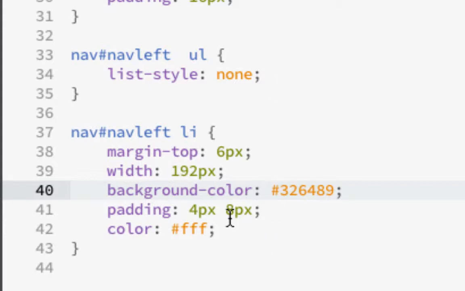So for the line items, I put a margin top. What that's going to do is just put a little 6-pixel separation between each line item. It's almost like a space before. So it's going to put space between each line item. I put a width so that it doesn't go all the way across the body. I put 192 pixels. I'll explain why I use that value later, but you could put any kind of value, 200 something.